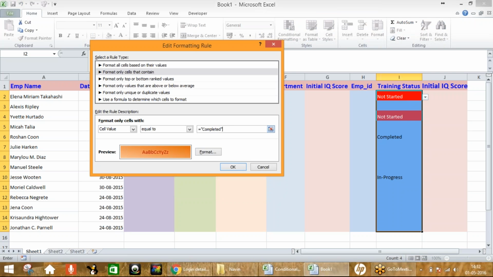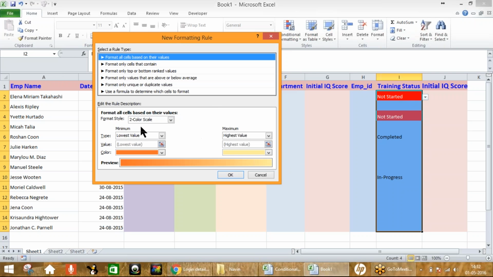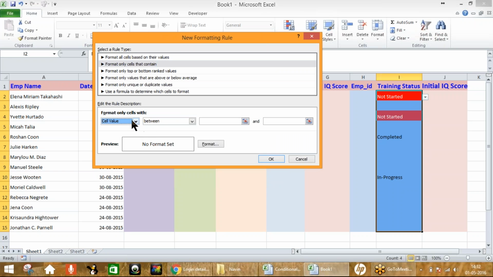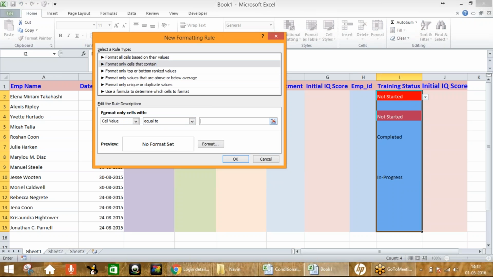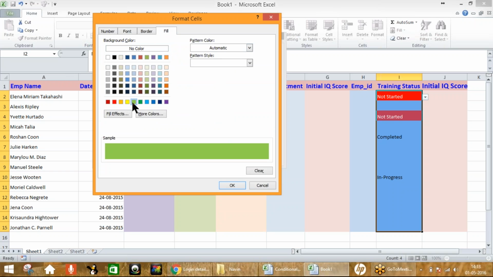If this is coming into quotes, Excel has automatically converted it into quotes. Ideally, logically, in progress should come into amber color, not completed. So I'll create another rule for completed as well. Format only cell that contain options, cell value equal to, without any quotes, you would type the exact text, which would be completed this time. Format, I want this to give the green color.